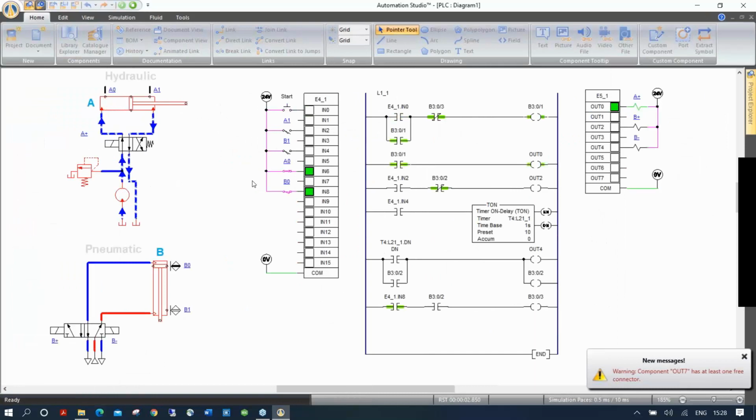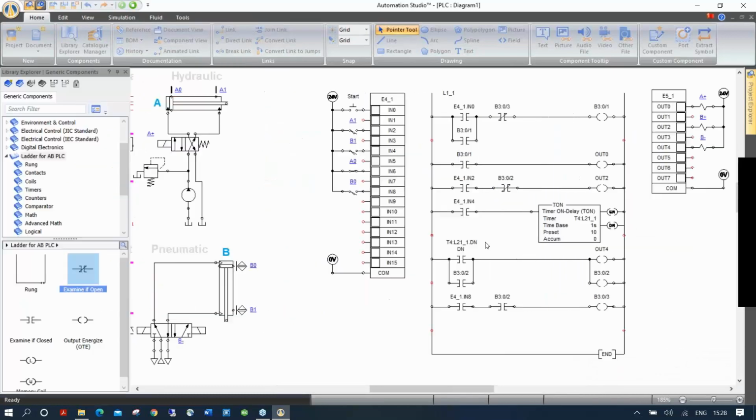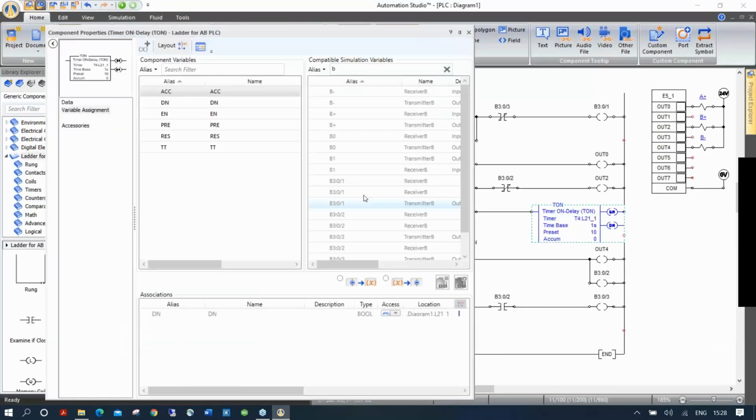Start. A plus, B plus. Oh, let me just, give me a second. Okay, I'm just going to click twice on that timer and change the preset time here.